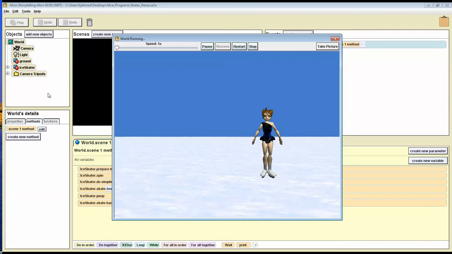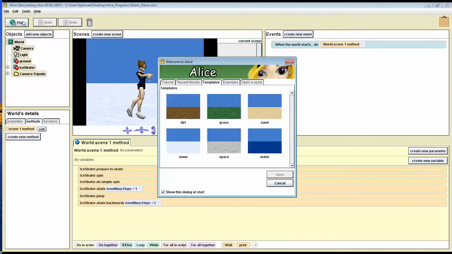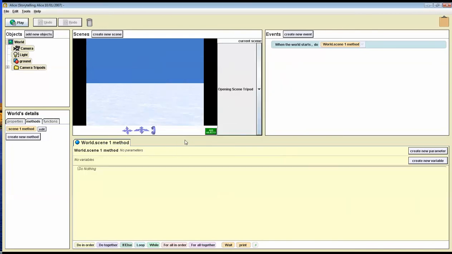Now let's do this project all over again to see how this Storytelling Alice program works. So when you open your Storytelling Alice, this is how the interface is going to look. Now I'm going to create a new animated movie from the beginning. So I'm going to go to File, New World, and once you click on that, it's going to ask for a template. So since we are creating a movie with an ice skater in it, we are going to click on Snow, and this is how my background looks.